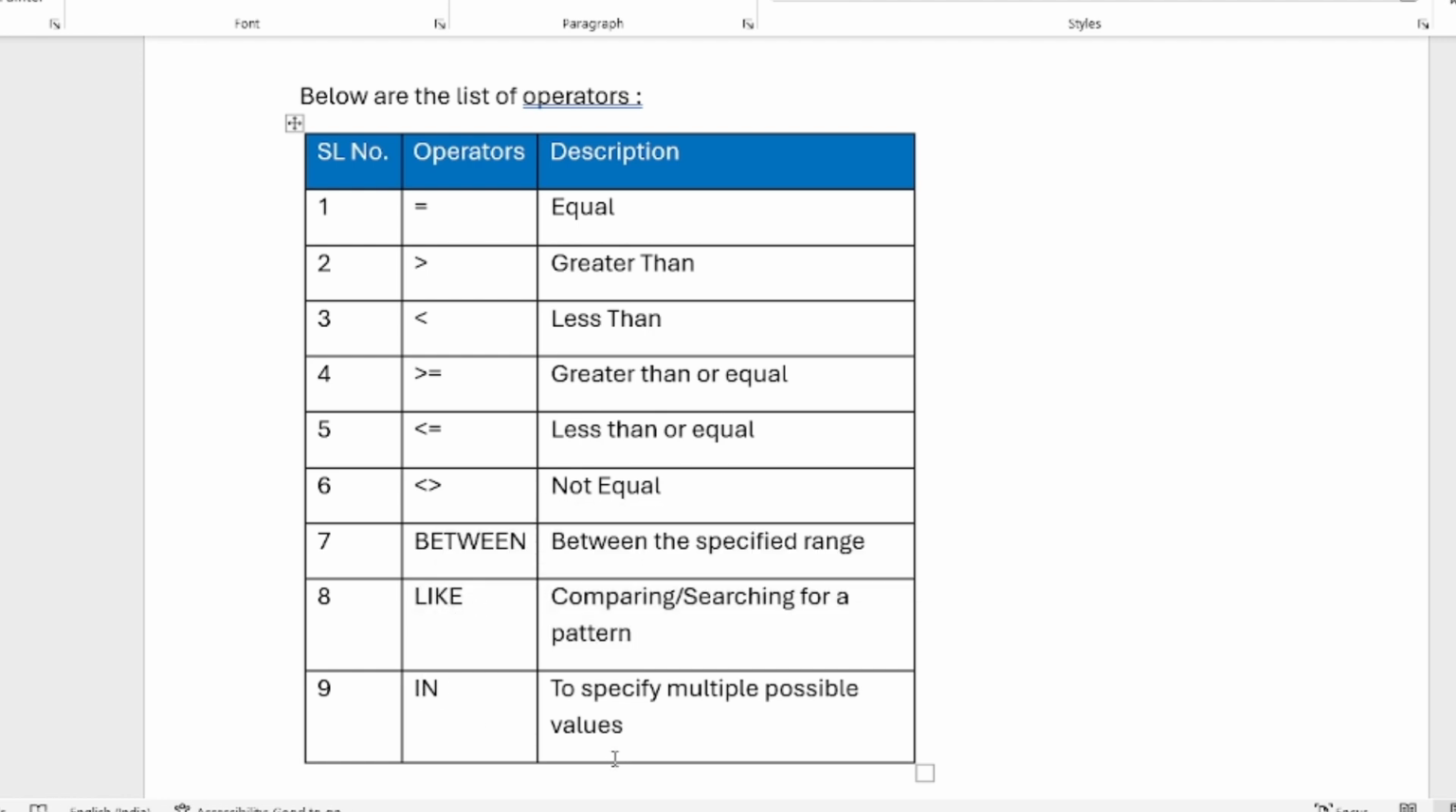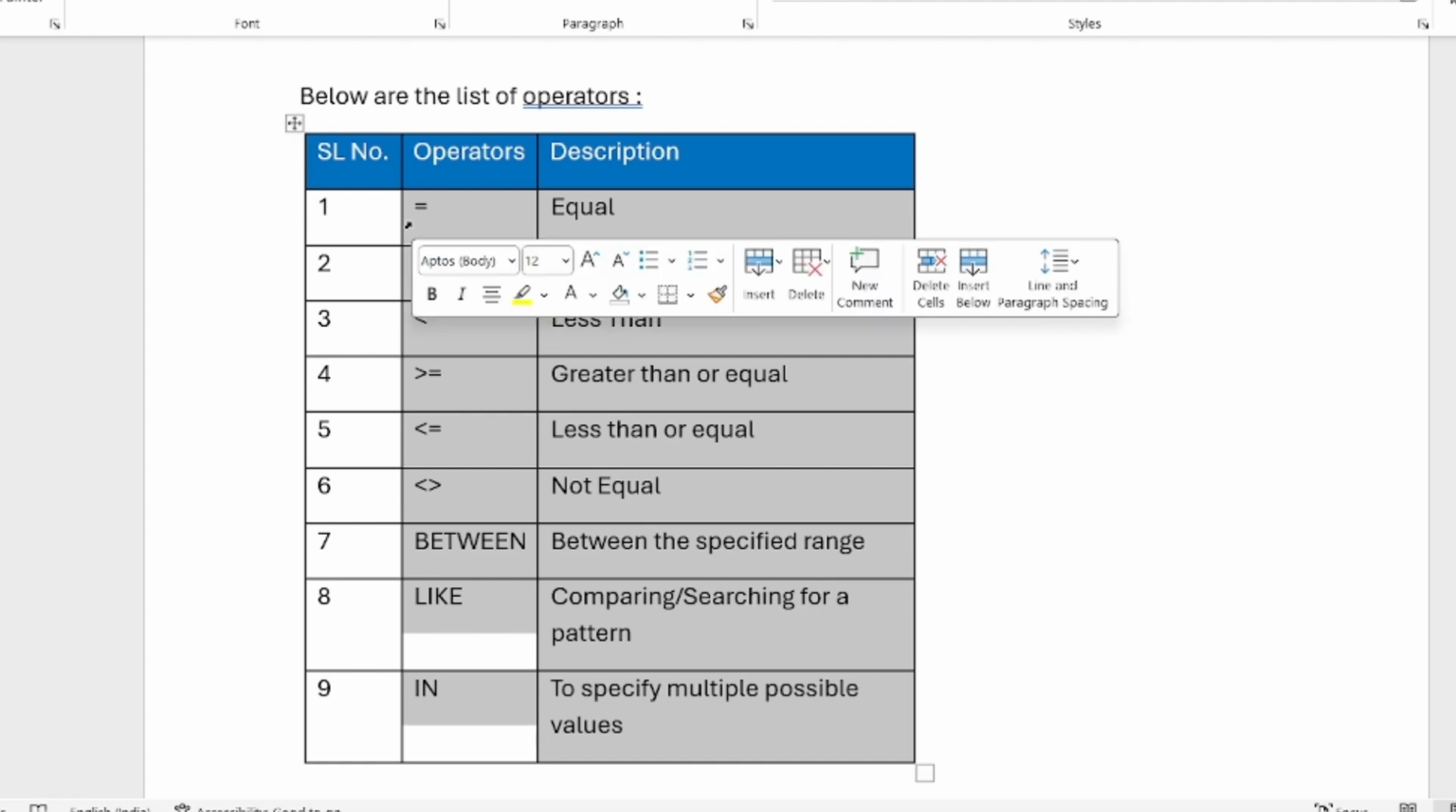And IN, if you have multiple things and you want to select them. Let's say I tell you to get the records of all the residents who belong to either block A or block B. What you can write is IN ('A', 'B'). We will see all this in action. So let's go back to SQL Server Management Studio and see these.